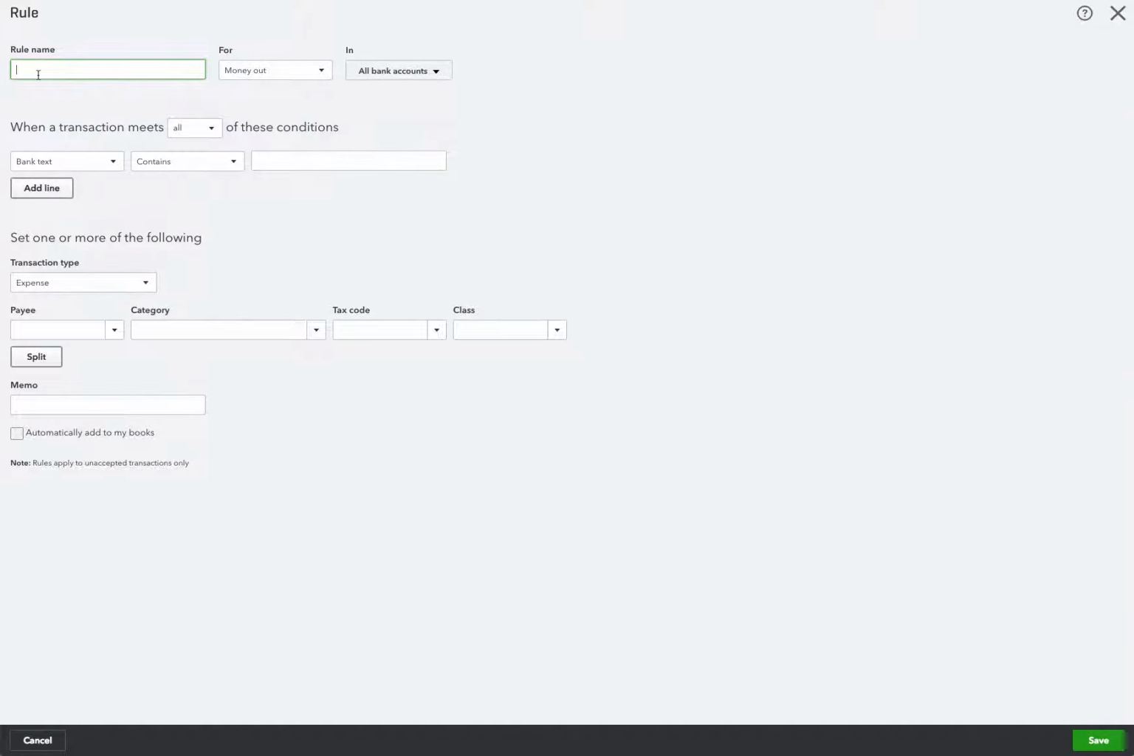And we'll just call this Supply Depot. Normally it's going to be money out. And we'll put it to all bank accounts because you could use your debit card through the checking account. So we can use it in both the bank account and the Visa account. So we're going to have that the bank text contains the name Supply Depot.